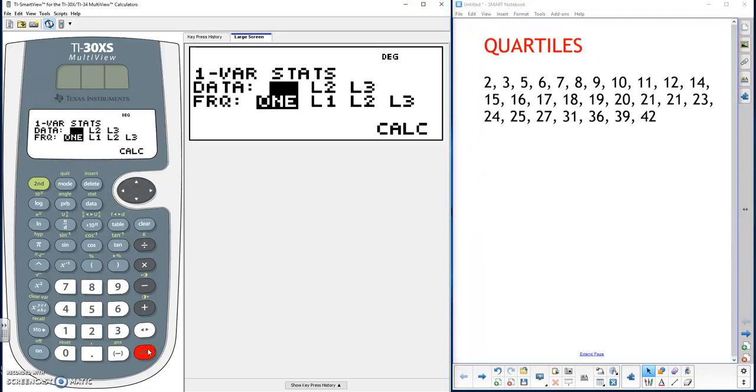The next thing I do is look at the frequencies. Now I didn't put any frequencies in because my data was just a list of data points. It was not a frequency distribution. So highlighting 1 tells the calculator to count each data point one time.